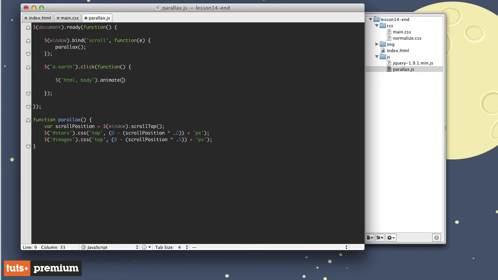The first thing it's expecting are the properties that we want to animate, and then the duration that we want it to take. So the property that we're going to animate is scroll top, the same property we used down here in the parallax function. So inside the parentheses for animate, we would put any of the property value pairs that we want to animate here inside curly brackets. So I'll go ahead and put our opening and closing curly brackets here, and then inside those curly brackets we would put the property value pairs that we want to animate.